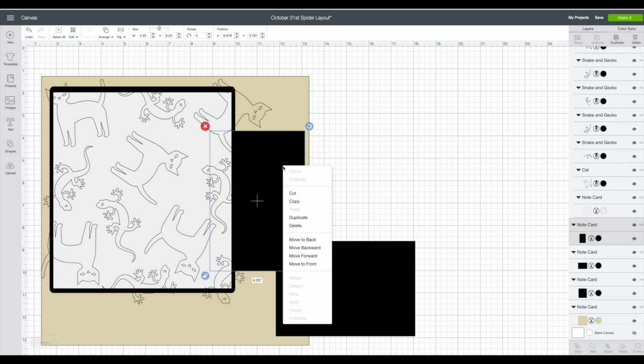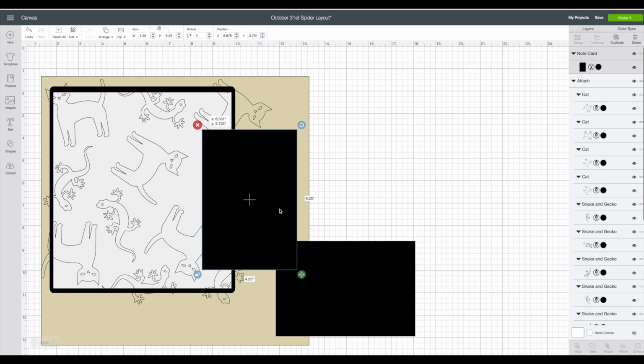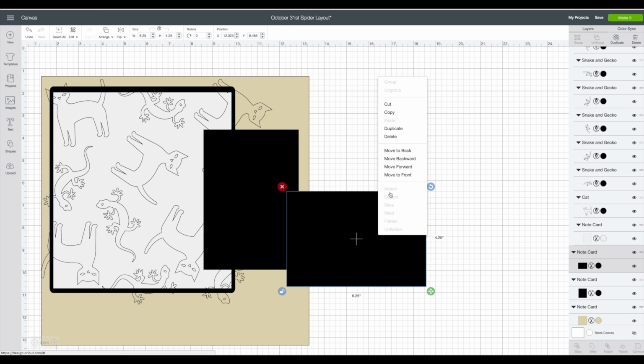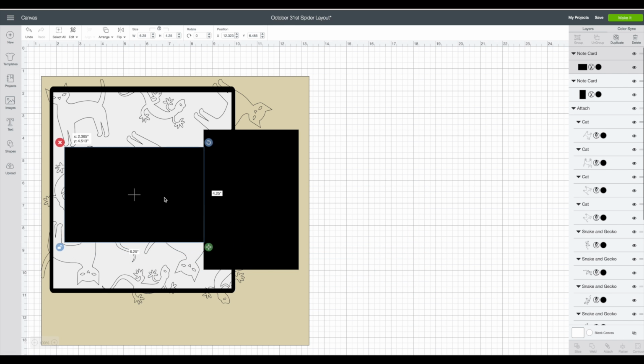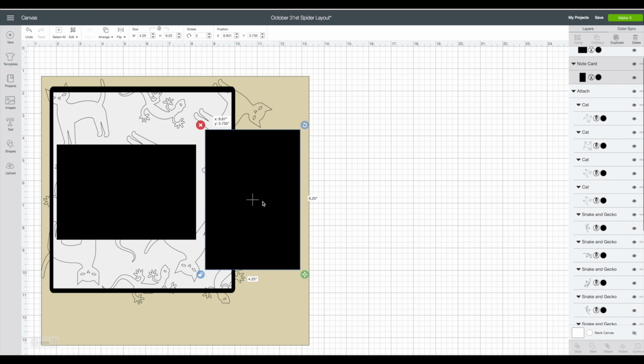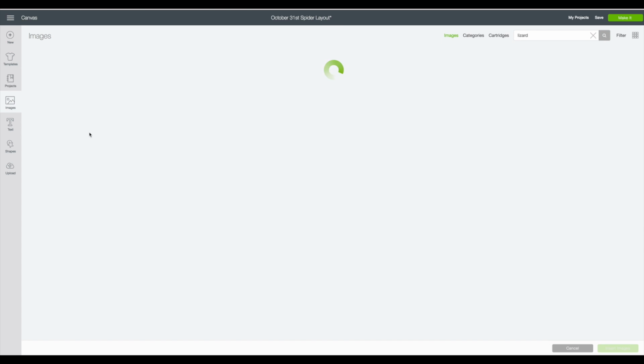I'm going to right click on that and choose move to front so I can see how it looks. Do the same for this piece, right click and choose move to front. So I'll have one photo going that way and one photo going this way. Now I need to create the title. Left hand side toolbar, click on images.